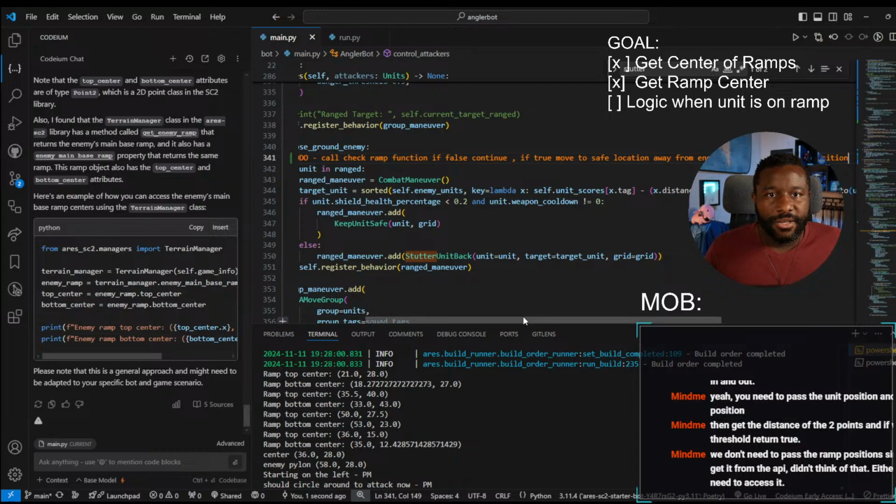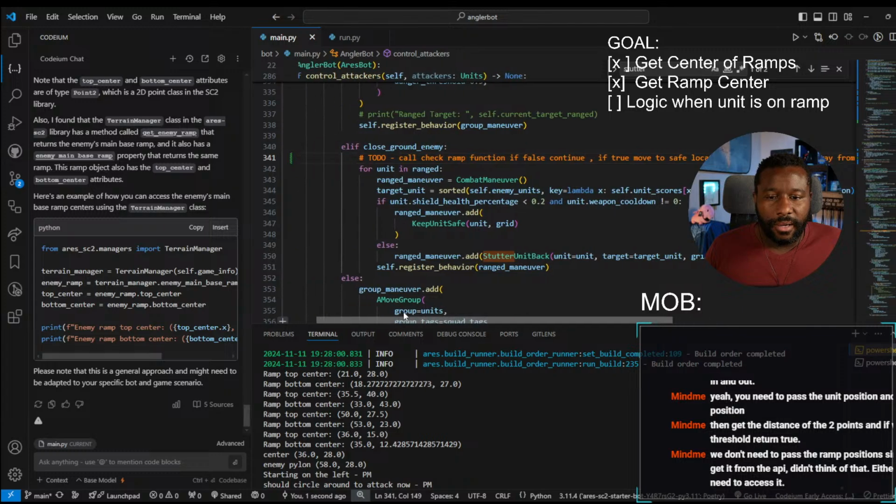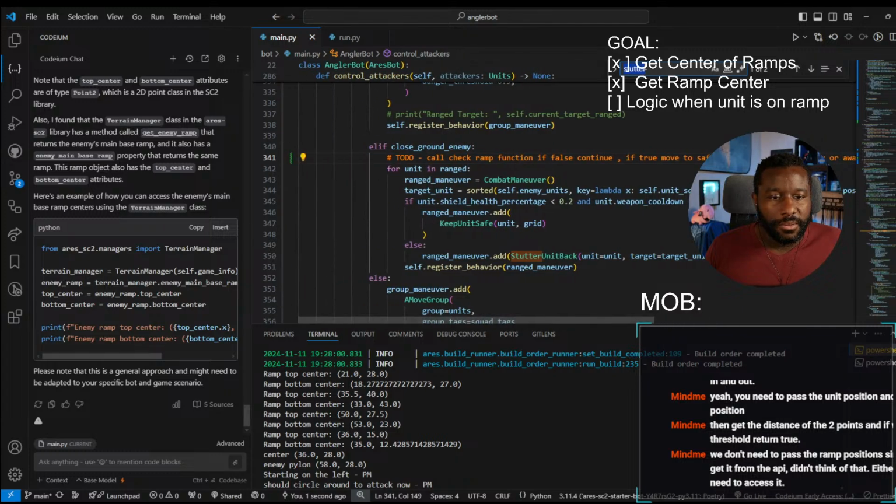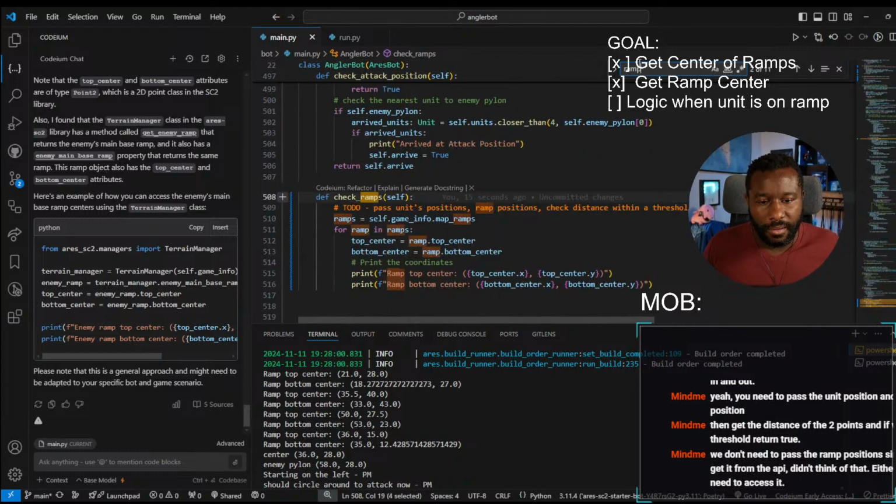I didn't think of that either. Either way, you'll need to access it. Okay, so we'll go ramp. So we just need to pass unit's position. We don't need to pass the ramp position. So we'll pass that position and we'll do that. And then we'll go like there. And then we're like, okay. Cool. So that's it to do for next Monday.